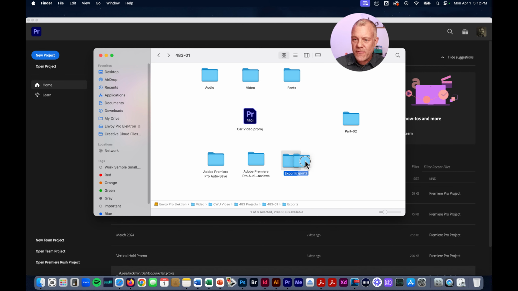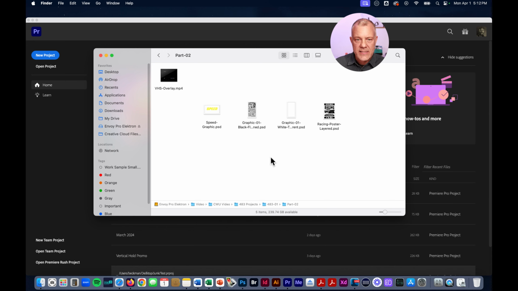This is the exports folder that I created when I exported my video from last week. And then once you download this week's file, you might as well go ahead and just drop that into your project folder, and then you'll have all of that together. So here's what we're looking at in this week's project file.